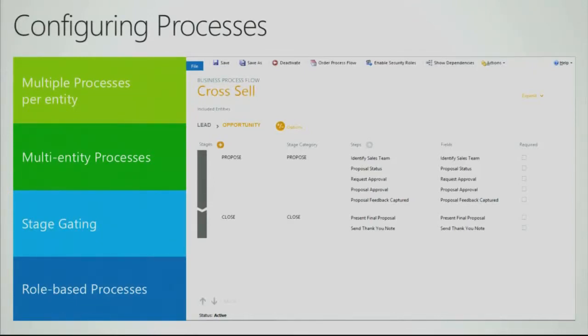We have, as I mentioned, stage gating. So the ability to tick the box on the right for specific fields to be required, preventing users from moving to the next step or the next stage until those are completed.